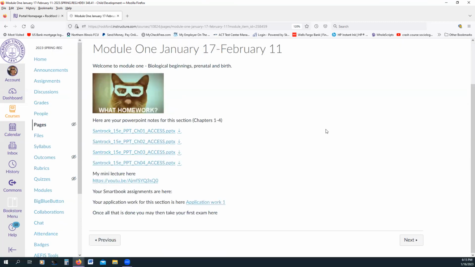Okay. Now when the smart books are in here, I want to talk about that for a minute. Smart books are what you do is you're going to click on them and it's going to jump you to your online textbook. And what you need to do is read and answer the questions.